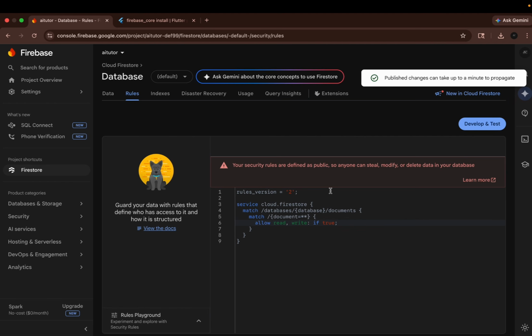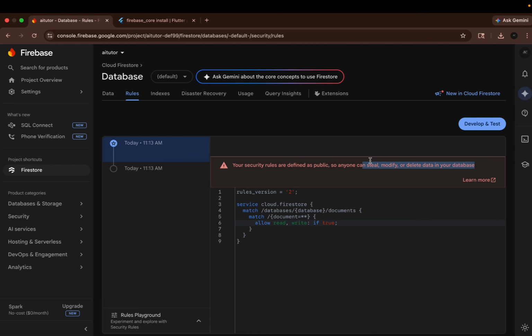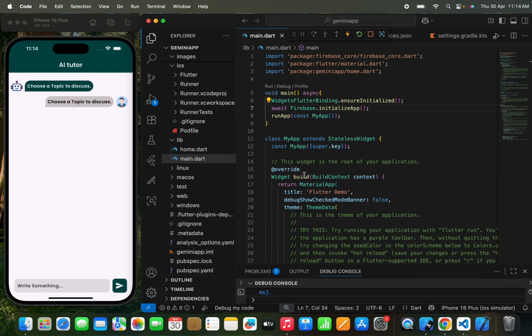Now as I've told you, once you click this publish button, it will show that the security rules are defined as public. As I've told you that someone can steal data, so it's saying that if you are not adding authentication, someone will steal your data. So don't worry, no one will steal your data. Right, now once we do this, the app is connected to Firestore successfully. Now we can upload data to Firestore.